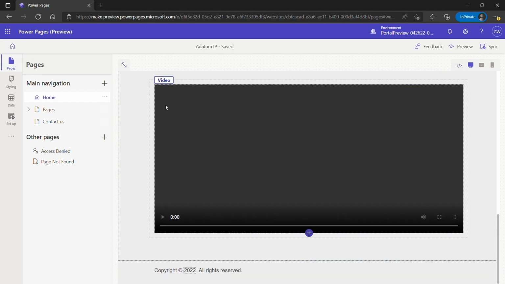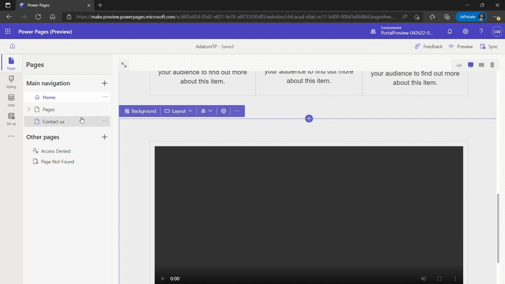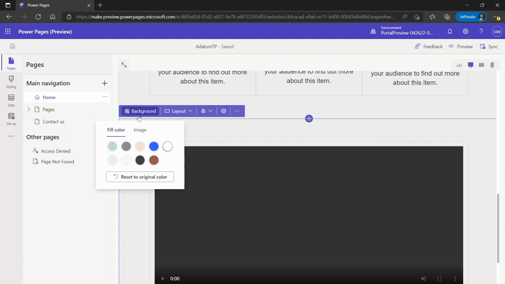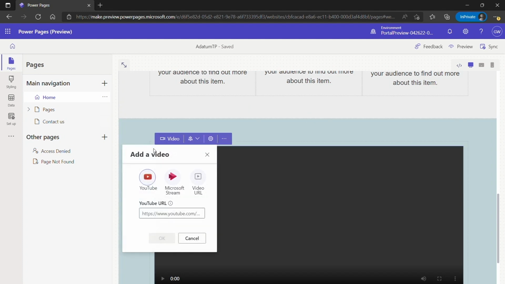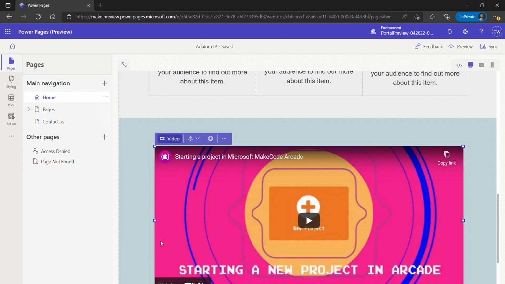Finally, I will change the YouTube embed URL. But first, I want to modify the section background color to map to what my designer wanted this to look like. I can simply click on the video tag and open up the video config panel. Here, I can choose the YouTube embed URL, a Microsoft Stream URL, or provide an absolute video URL that I have. I know the video that I want to showcase is already on YouTube, so I will go ahead and add that.